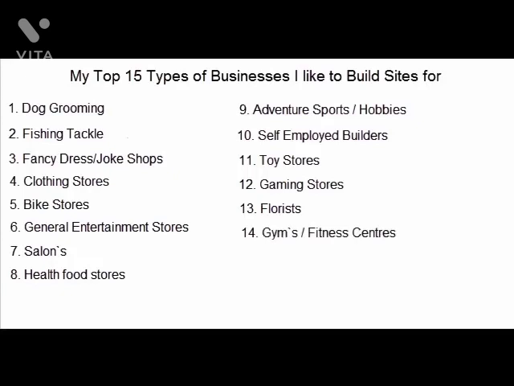Number 14, gyms and fitness centers. As I showed you in one of my examples, I built a site and that was a gym. So these are great for building sites for, and again, after you've built them a site, you can easily, well, I mean, if you ask them, then you can leave your business card within the gym.